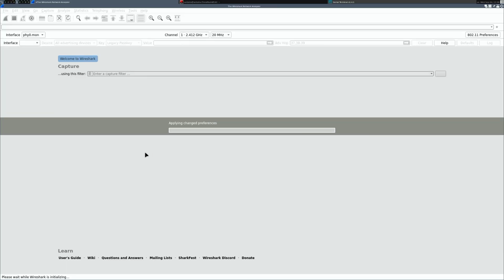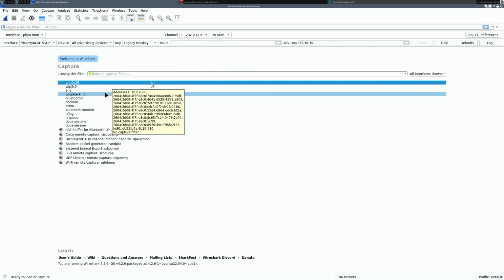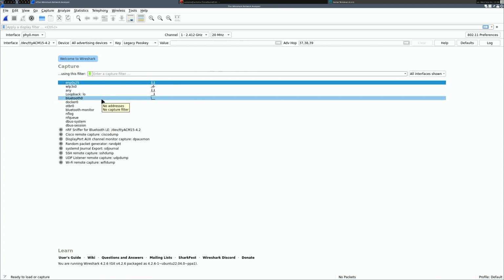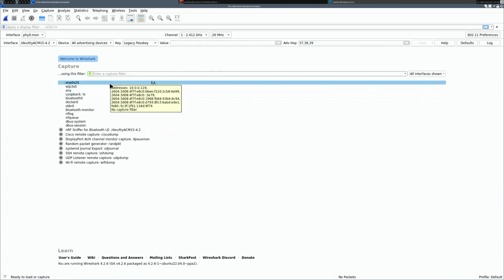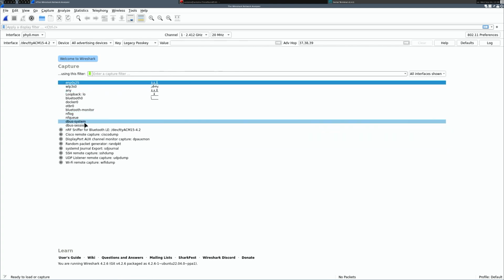Now that we have Wireshark coming up, as you can see, it's able to capture some of the Ethernet packets connected to the laptop's hardware, the wireless LAN, the loopback, the Bluetooth. All of these things are being captured because it has access to the hardware, and you can see it displaying the graphs and stuff over here.